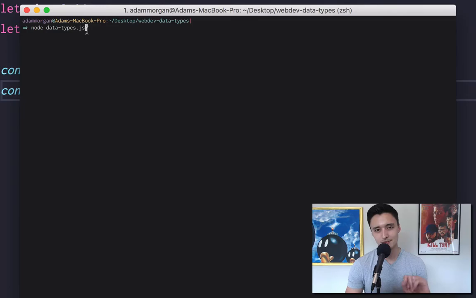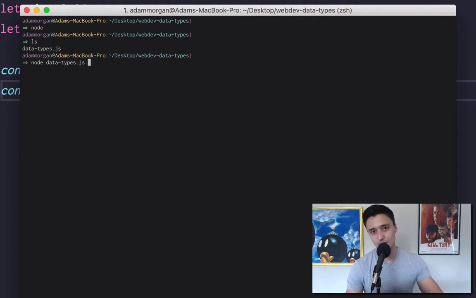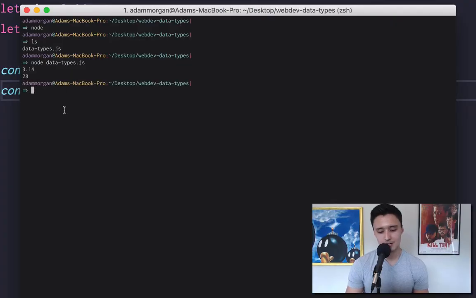And also, just little pro tips. If you saw me do that thing where it just kind of auto-completed, that's because if you type the tab character, your terminal will autocomplete for you. So if we just do ls, we'll see that we have one file here, data types. So if I do something like node D and then I do tab, it just auto-completes the rest of that file name because that's the only one here that starts with D. So pro tips. So node data types.js, run that, and as you can see, our number 3.14 and 28 is printed out to the screen.